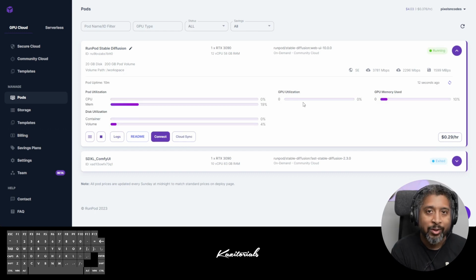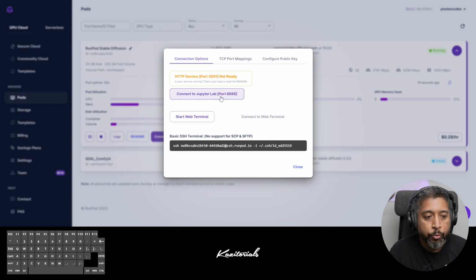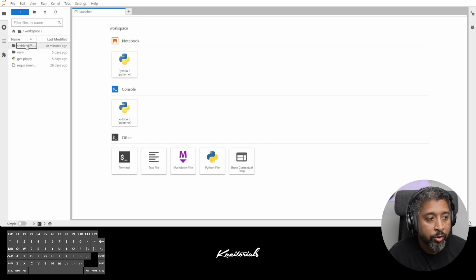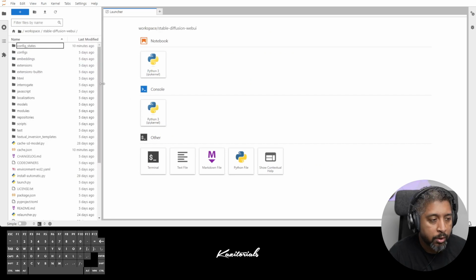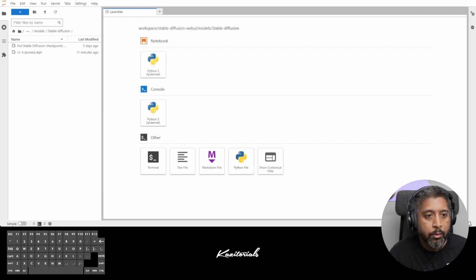Once Runpod.io is done setting up everything, click Connect and go to Connect to JupyterLab port 8888. Then under Workspace, go to the Stable Diffusion Web UI folder. Here, we'll download all the checkpoint models and other necessary files to start creating images. Under Stable Diffusion Web UI, go into the Models folder, then go into the Stable Diffusion folder.